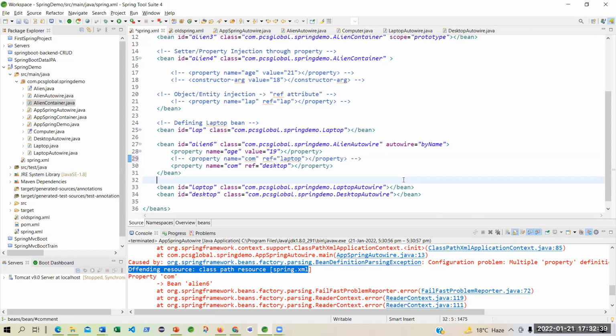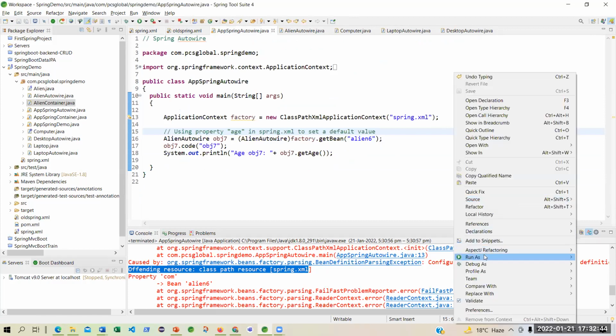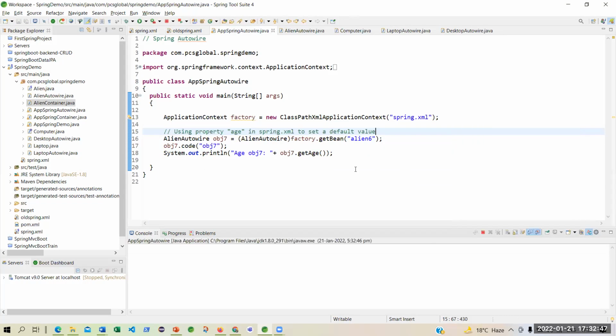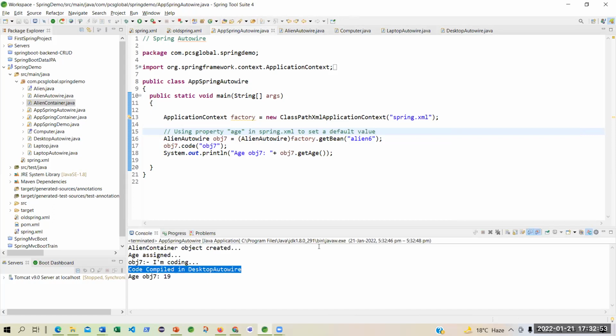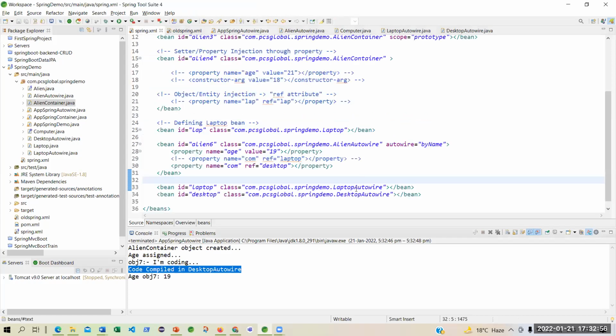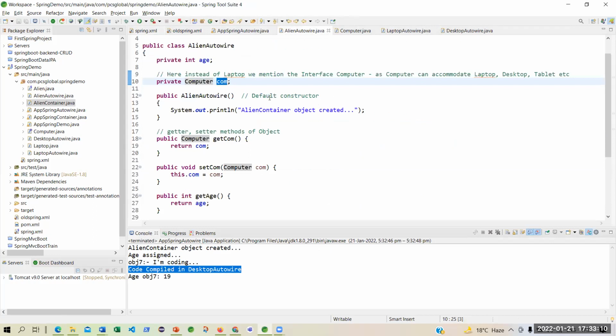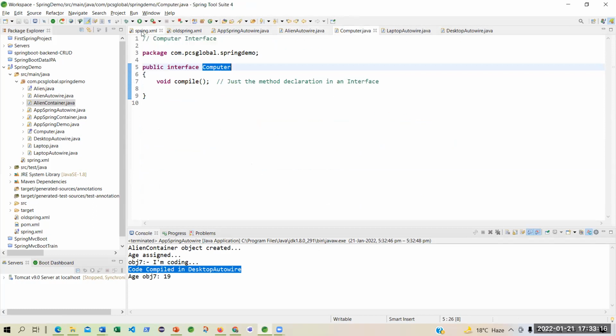Okay. Now let me see. Now it is saying code compiled in desktop Autowire. Because it is a simple thing, it checks by the name, Autowire by name. So the name is com, okay, and you are referring to desktop. So it will go to align Autowire. It will try to find com, computer. Computer is an interface. So it will again go here. And this is an interface. It is not a bean.